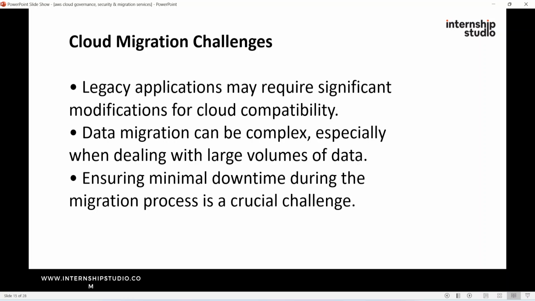If the application is already live in production and you are migrating with that in place, you want the application to stay live and also need to migrate, so the downtime required while you are moving that data needs to be very minimal. That is a very big challenge. That's why we need to carry forward with best practices consulted by good cloud architects, so that they will help us in migrations.